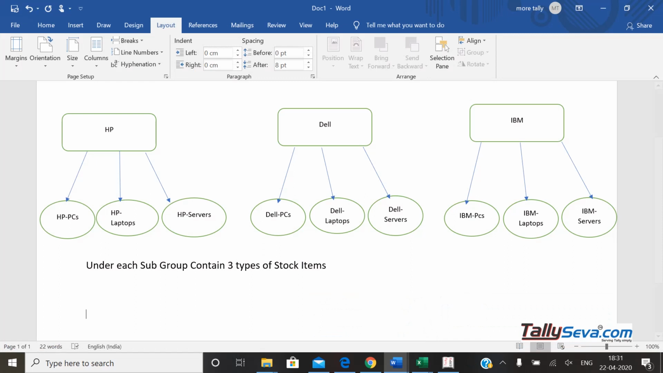This is an exercise. Let us assume that we are computer dealers. We are dealing with three brands: HP, Dell, and IBM. Then we have three types of products. For HP we have PCs, laptops, and servers. The same way, for Dell we have PCs, laptops, and servers. The same way, for IBM we have IBM PCs, IBM laptops, and IBM servers.